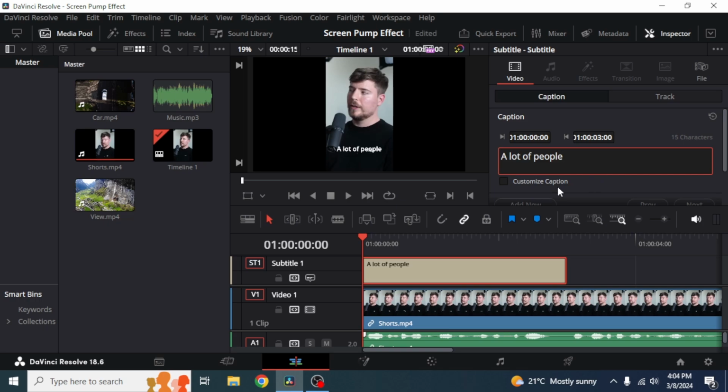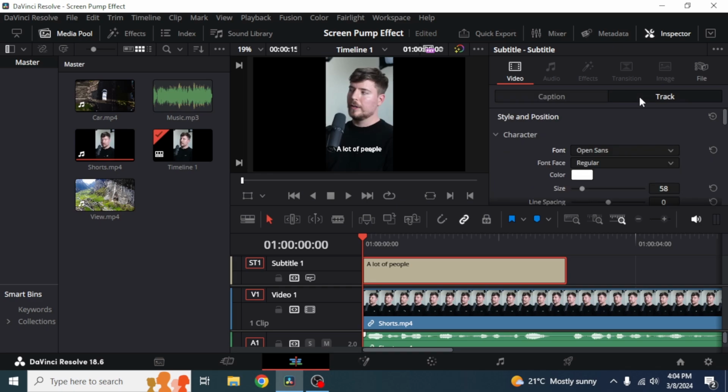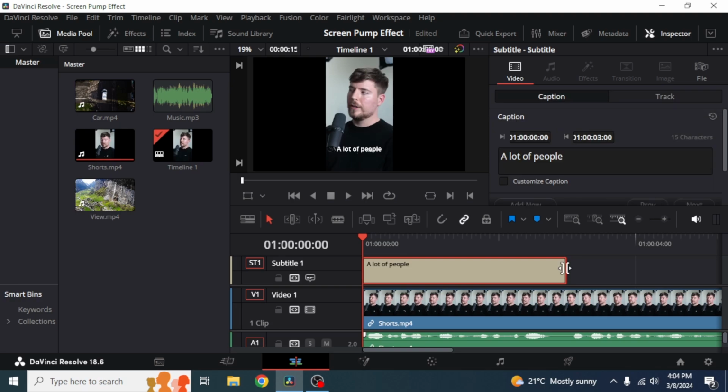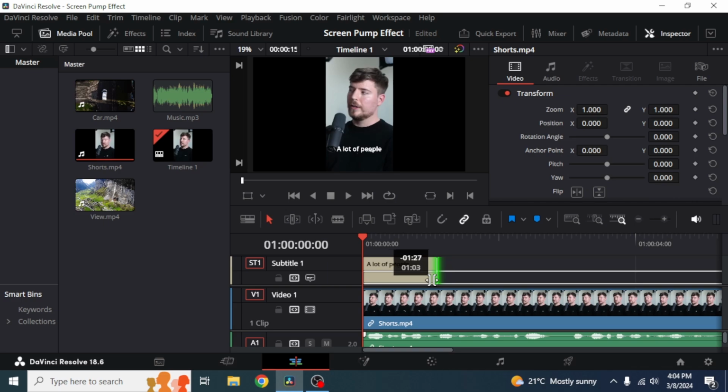And once you have done that, if you switch to track section from the caption section, you will be able to adjust all of your settings of your captions. Like you're able to choose the font face, size, stroke, and many more options. And once you have done that, you can also adjust your subtitle from here.